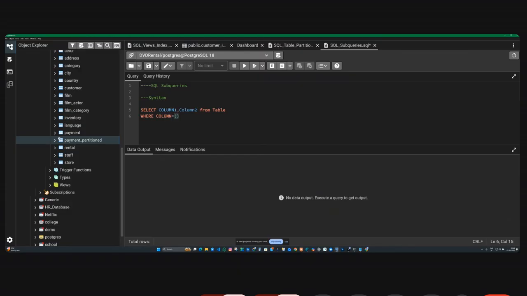See, the first statement is select column 1 or star from table where column is equal to select column from table 2 or table 1. Okay, I'll just mention. So this is how you're going to write a subquery.